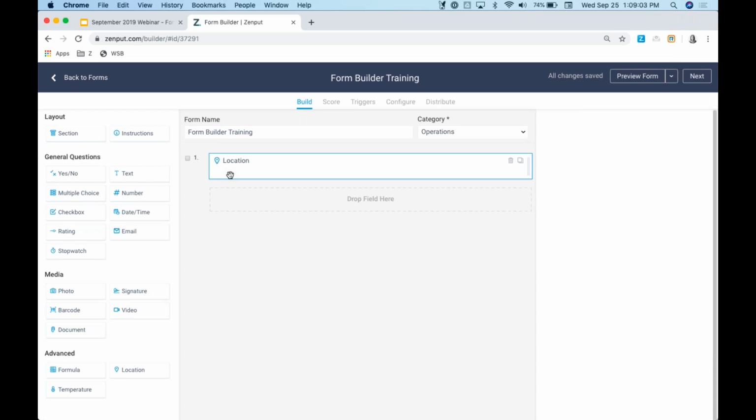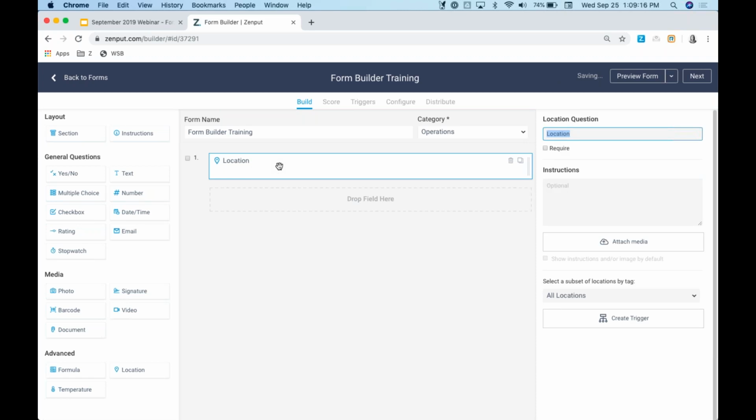Reason being, when you want to route forms based on your hierarchy, when you want to run reports and filter by location, you really need to have this field in your form. You can change the name by simply clicking on the field in this middle section. You'll notice on the right-hand side, location question appeared, and I can change this. Let's say I want it to say store number.